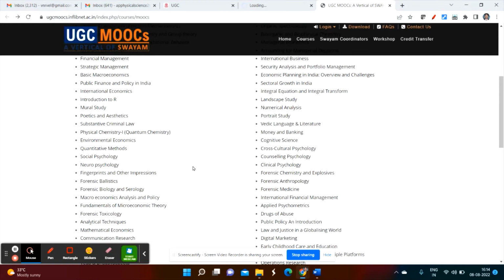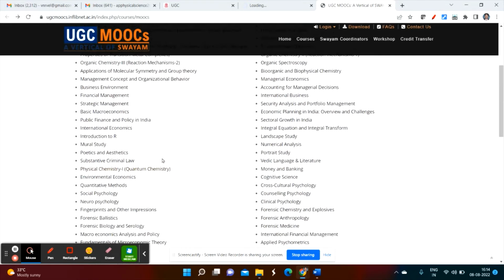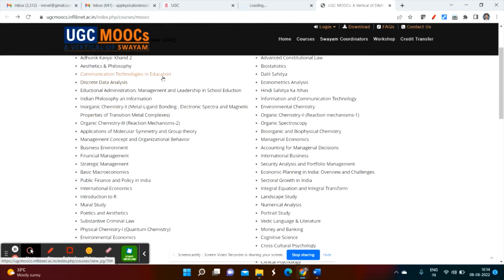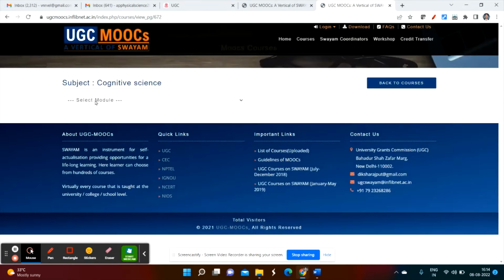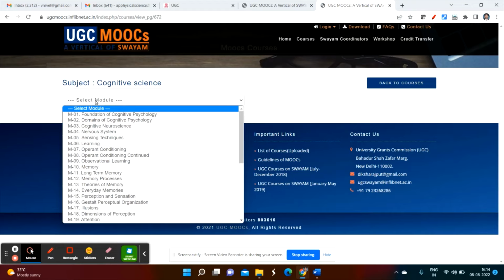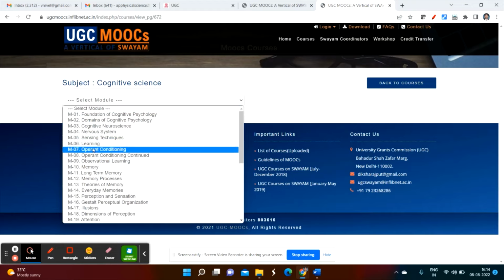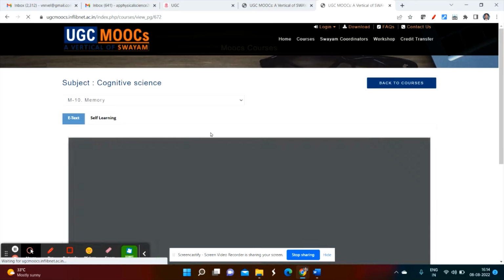If you click non-technology courses, here you can find the different courses: communication technologies in education, education administration, management, leadership in school education. A lot of courses are available. For example, let me click cognitive science. So if you click cognitive science, it will show the different topics. For example, under this cognitive science, let me click memory.